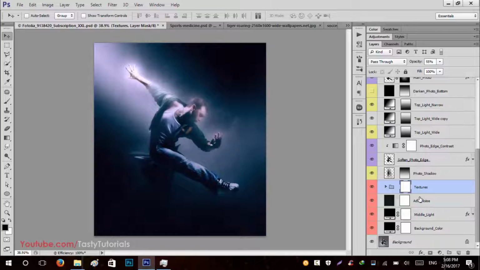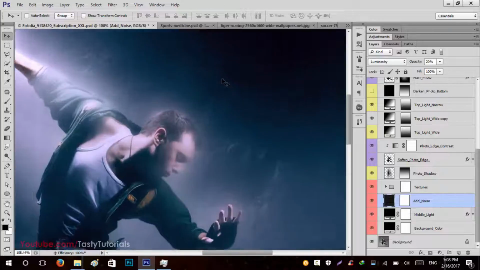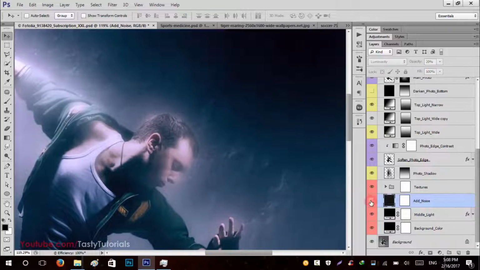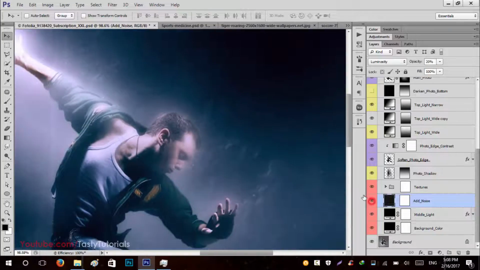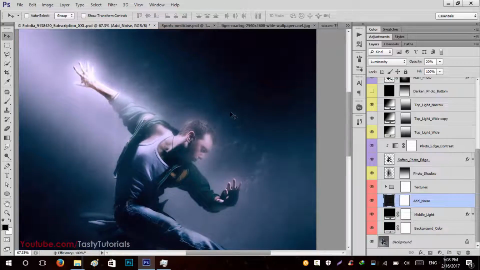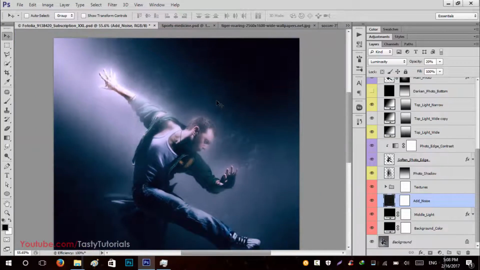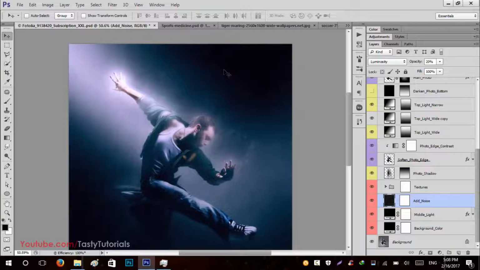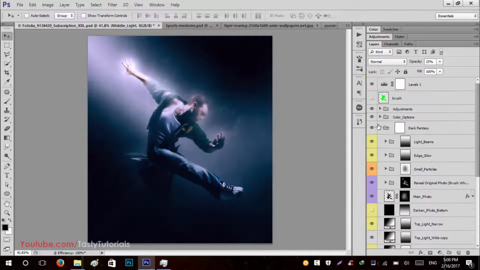Everything is editable, as I already said. And this is the add noise option. You can add noise or make it softer. You can see that before noise it will look like this, and after adding noise it will look like this. I suggest you use noise. It will give a nice dusty clouds look. So it looks fab. This is the center light, and this is the overall light. So this is what we have got.